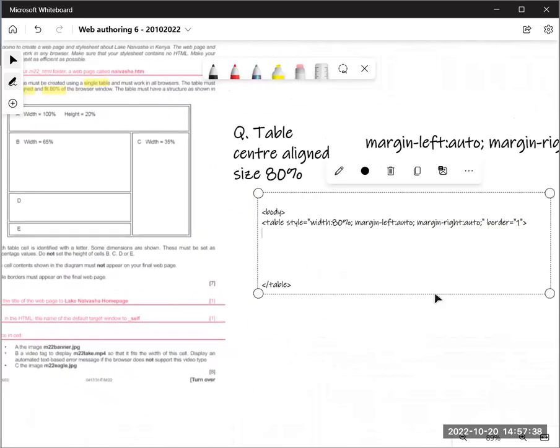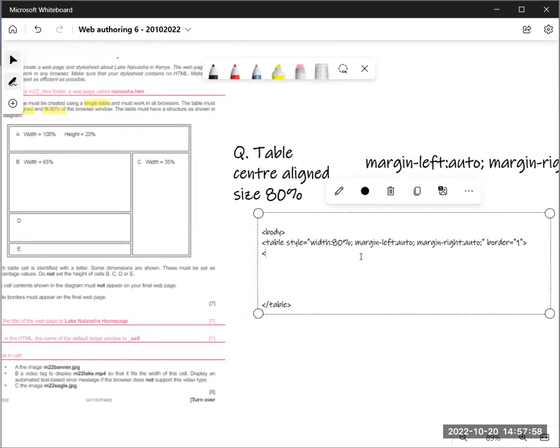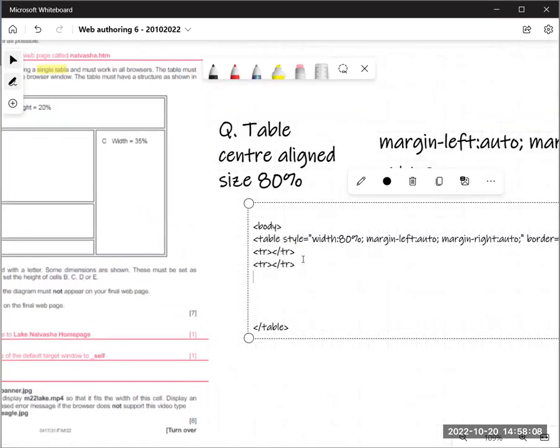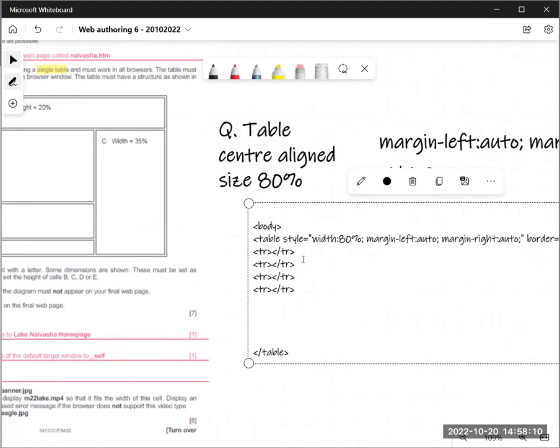Next thing is, we have to make our cells, right? Let's see. So first we'll make the rows. How many rows are there? Quickly tell me. How many rows are there? 4. There are 4 rows. We'll start with this. TR, and close. So we have 1, 2, 3, 4.